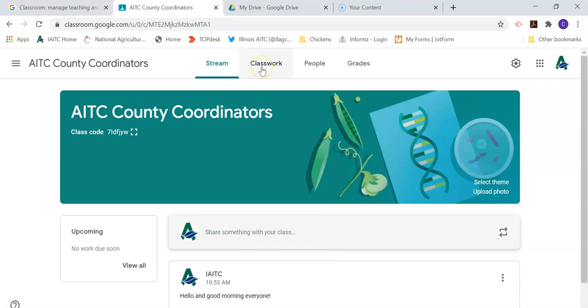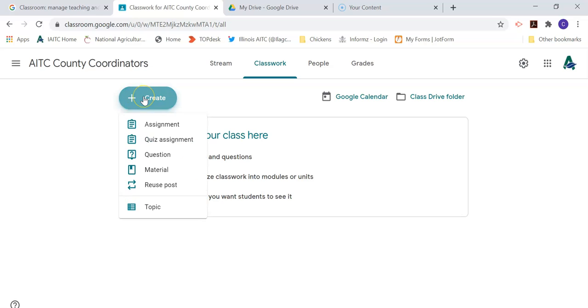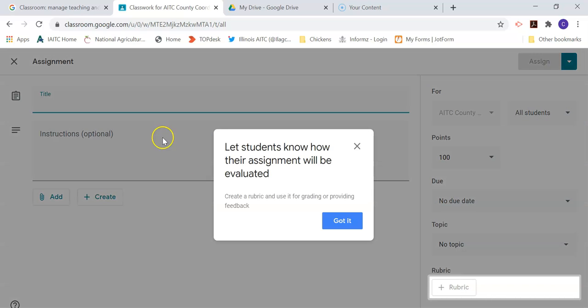If I wanted to post any kind of classwork, so any kind of documents or assignments, I would click here on classwork and go to create. You can see I can post a number of different things. If you want to have an assignment that shows up as something that's due at a certain time, I'll start there.